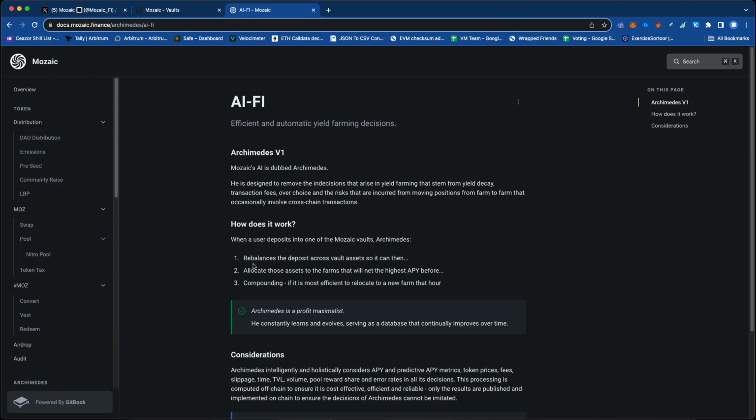It decides to rebalance the deposit across vault assets so that it can then allocate those assets to farms that will net the highest APY before compounding, if it is the most efficient to allocate to a new farm that hour. So blah, blah, blah. What does that mean? Basically, it's going to use its AI modeling to decide where to put those funds, right? And whether or not it should do an auto compounding and so forth.